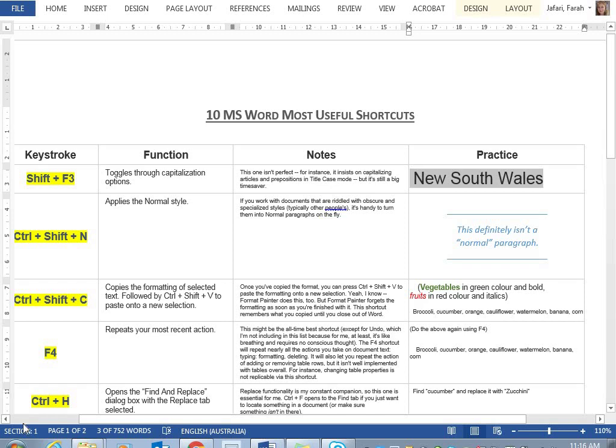Okay, good afternoon, everybody. We're going to be demonstrating 10 of the most useful Microsoft Word shortcut keys. The first one is Shift and F3. If you select the line, the title, whatever you want to change the capitalization in, you hold down Shift and F3, and you can change the capitalization to whatever you like. I'm happy with the title case.